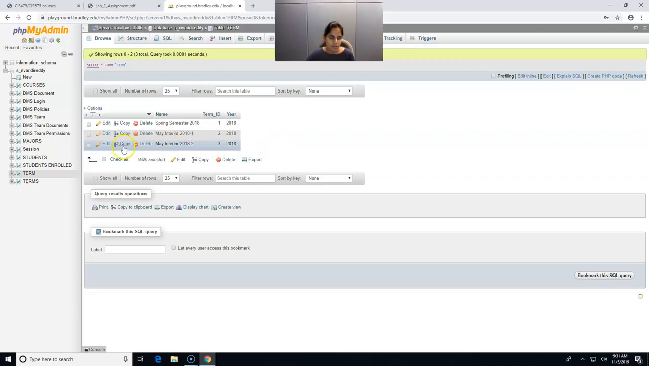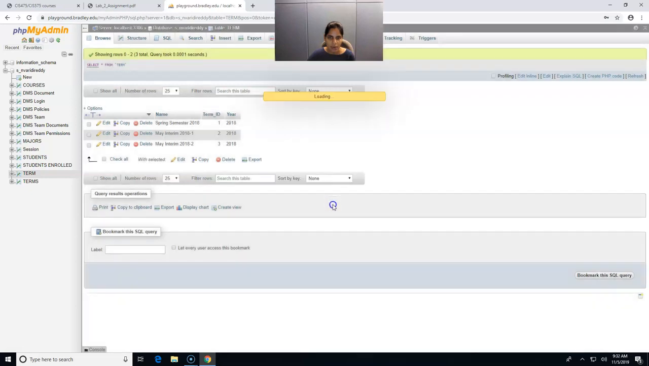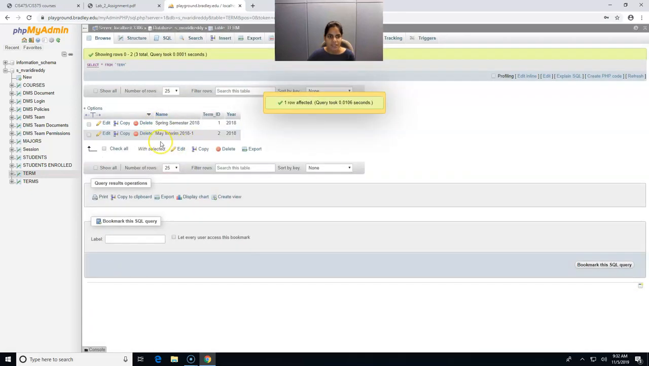If you want to delete a particular instance, for instance, I want to delete this May interim 2018 2, I can just click on delete. It will ask me if I really want to execute this delete option. You can just click OK. Now you can see that this record has been deleted, the May interim 2 is deleted. Similarly, you should create all the tables.